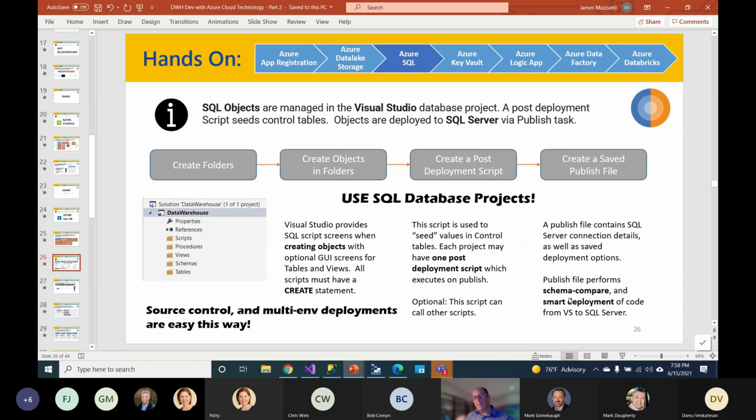You can do database variables and server variables in your SQL code. It's all strongly typed. So like, let's say you wanted to deploy on the same server a dev instance of your database and a QA instance of your database. You could do all of that with these published scripts.